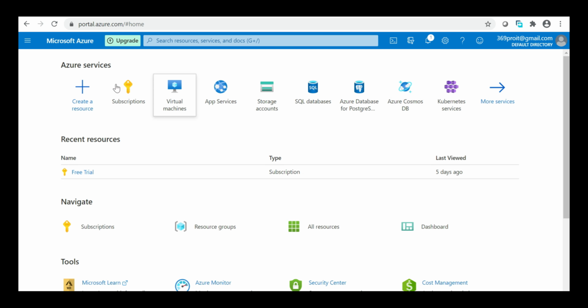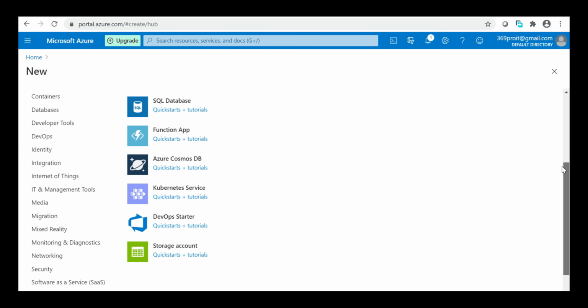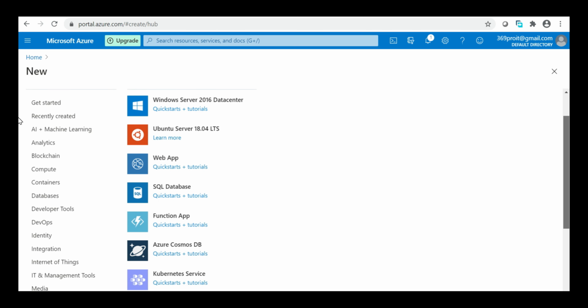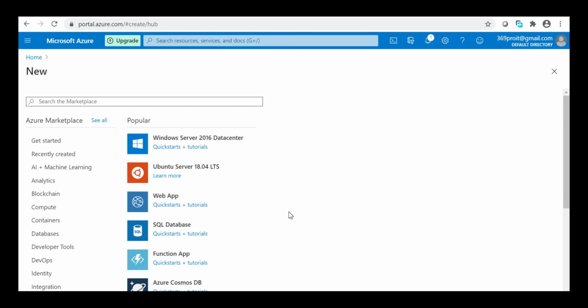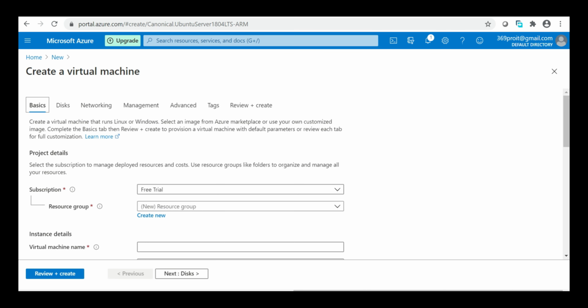Okay, great. So for creating a resource, I can click on this plus sign out here and click on create a resource. Now out here there are some popular VMs that can be utilized, right? Windows, Ubuntu, web app, SQL database, and so on. So for this session, we are going to install Ubuntu. Ubuntu is a Linux based operating system. Okay, I have clicked on Ubuntu, and that will take me to the next page.